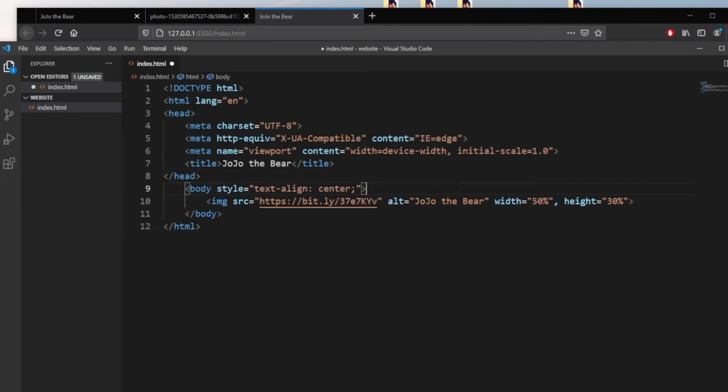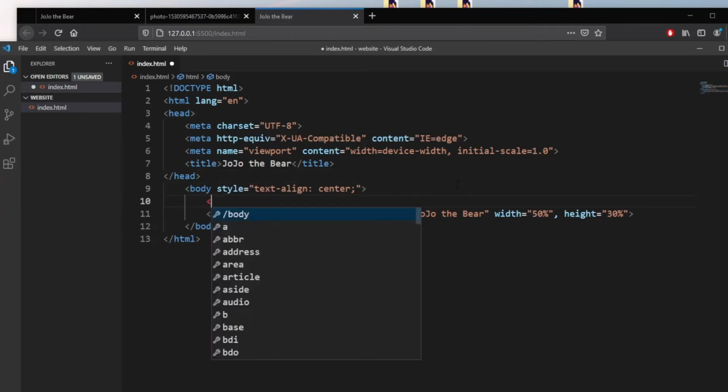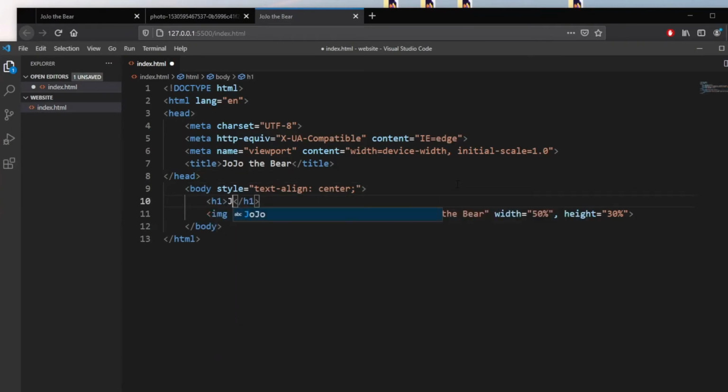And also I forgot to give this a header, and we're going to type in header 1, and this is just going to be called "Jojo the Bear." And let's add some quotation marks around that.